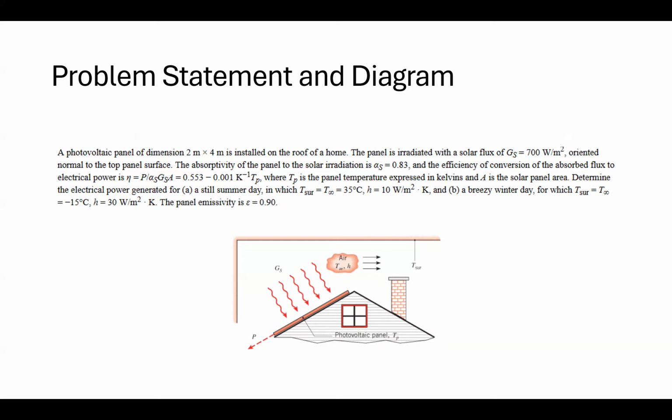And so we're supposed to find this power generation on a still summer day where there's a higher ambient temperature and a lower convection coefficient. And then we're also supposed to find the power generation on a breezy winter day where there is a lower ambient temperature and a higher convection coefficient. Another important thing to note is that the panel emissivity is 0.9.